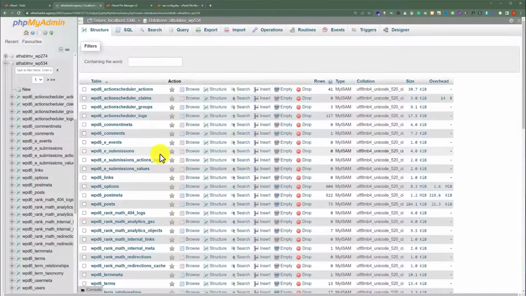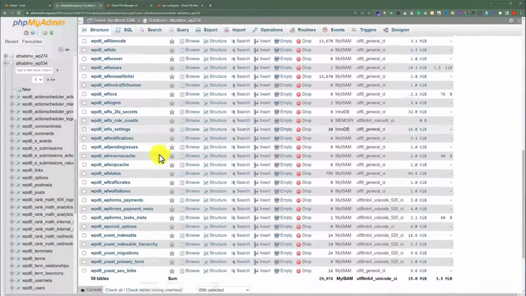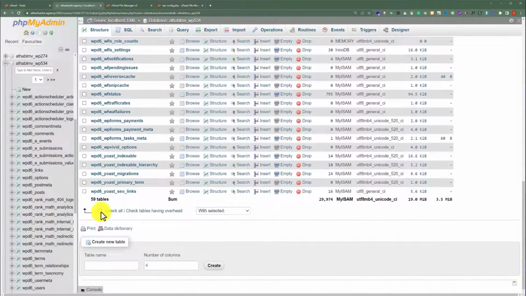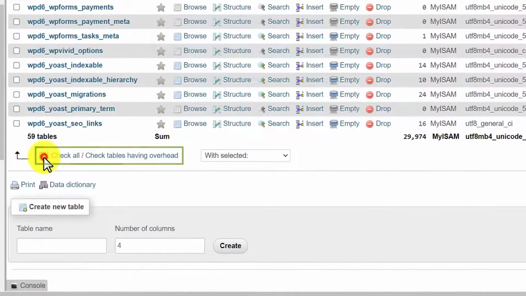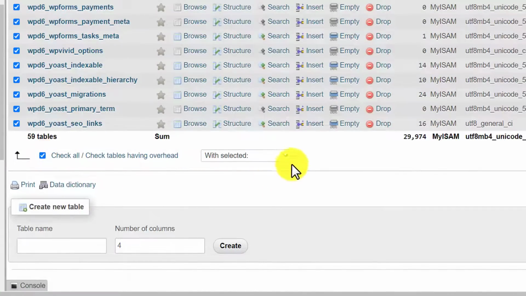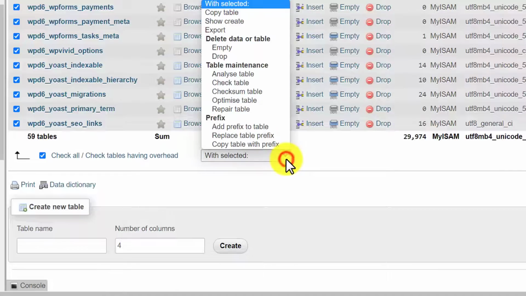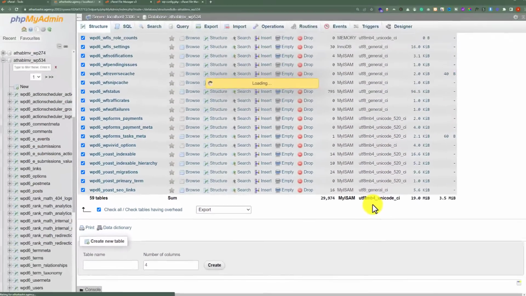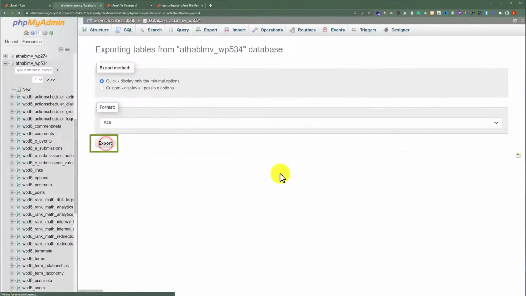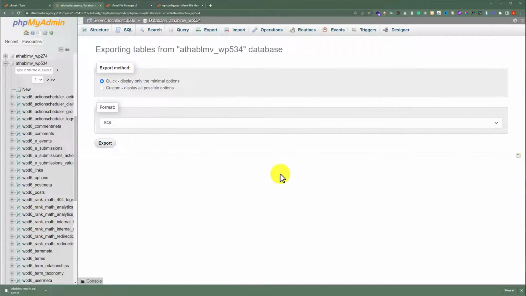Now to download our WordPress website database, we are going to scroll down. And after that, we are going to click on this checkbox, Check All. Now we are going to click on this drop down, With selected. And after that, we are going to click on Export. Now click on Export. And as you can see, our database is now also exported and downloaded to our computer.